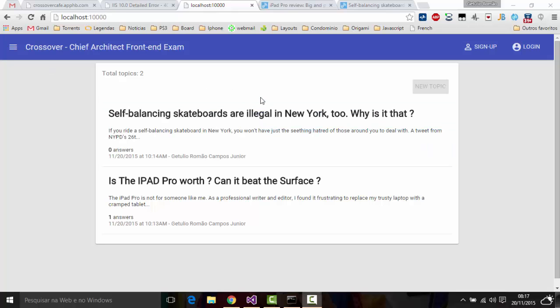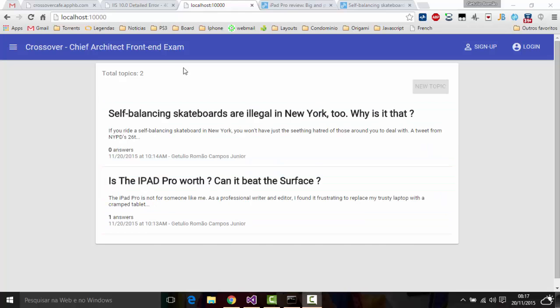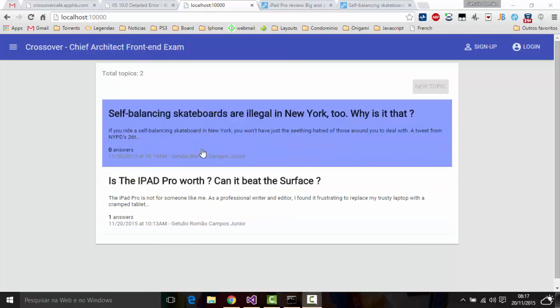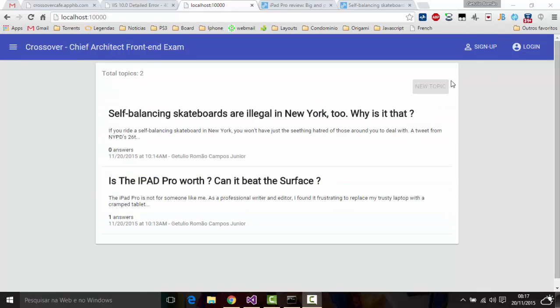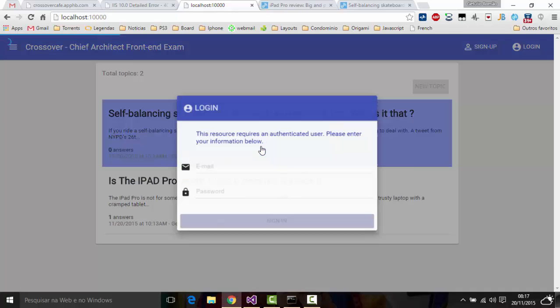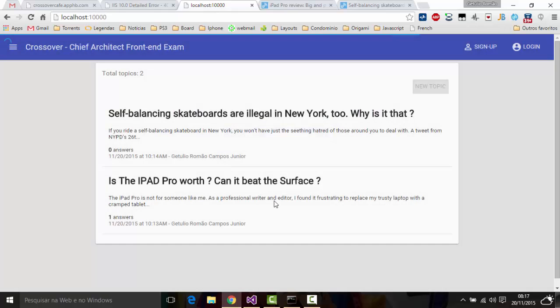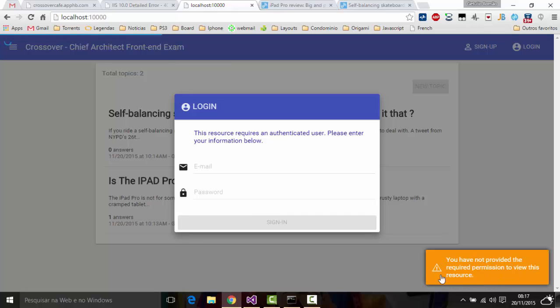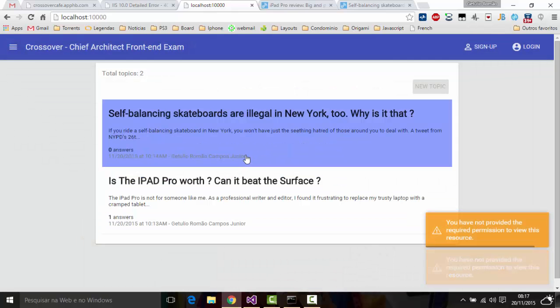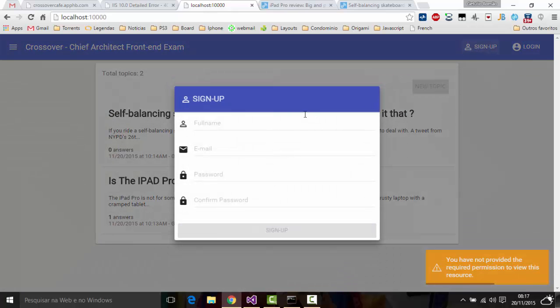So let's go. The first thing people see when they get into the site is two things. They have access to a very brief list of topics that have already been added. They cannot add a new one, but they can sign up or log in. If they try to access a route they are not authenticated for, the system doesn't let them go, and the required information has to be supplied.